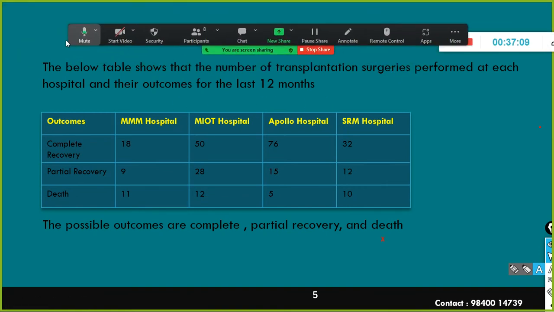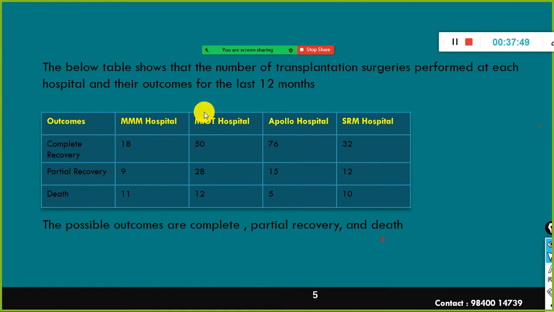So one of your relatives is supposed to undergo some kind of transplantation or surgery. Before going for a surgery, you ask the doctor about the success rate, that is, how likely this surgery will lead to complete recovery. What you do is you take the data. You ran a survey, and you collected the data from various hospitals. Then you have created a contingency table like this. This is called your contingency table.